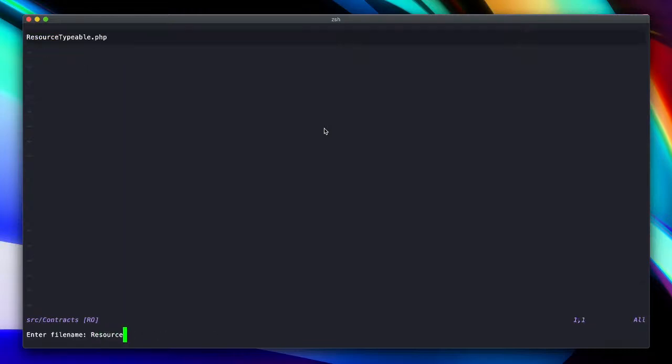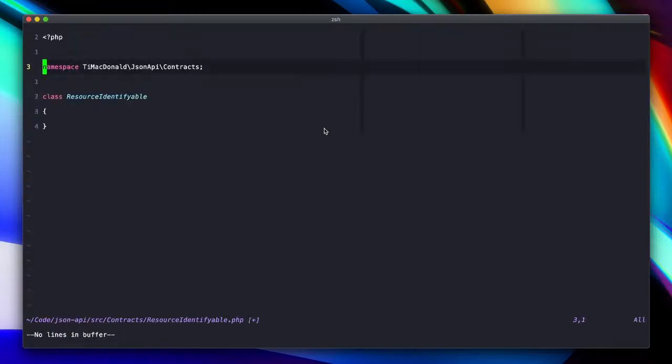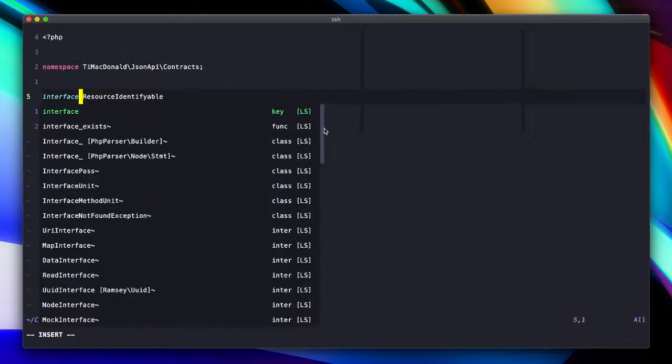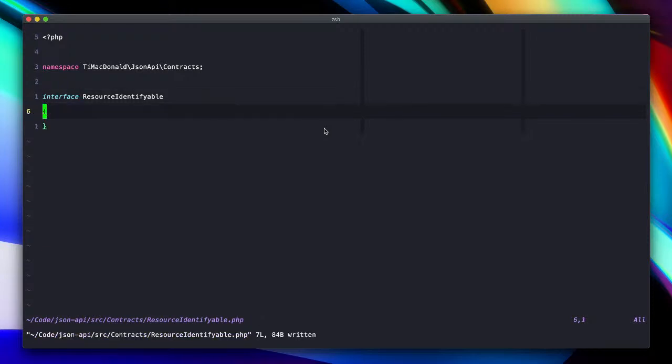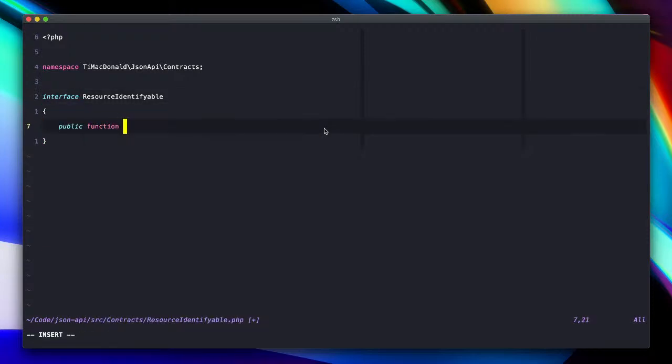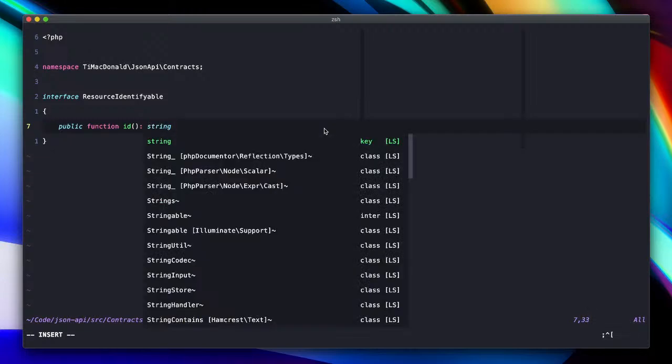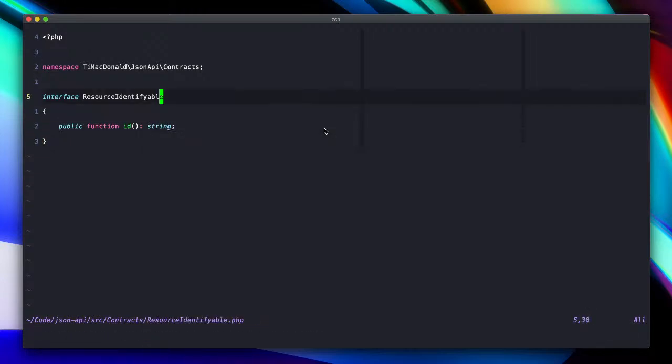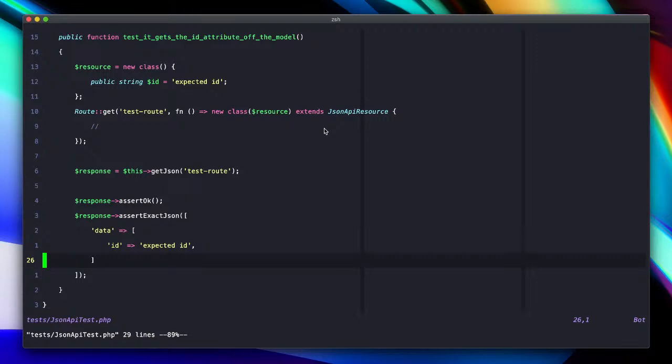So, resource identifiable. Maybe. We'll just leave it as that for now. I just want to dig in and get some functionality happening, so I don't want to focus too much right now on all of that stuff, because I can adjust those names.